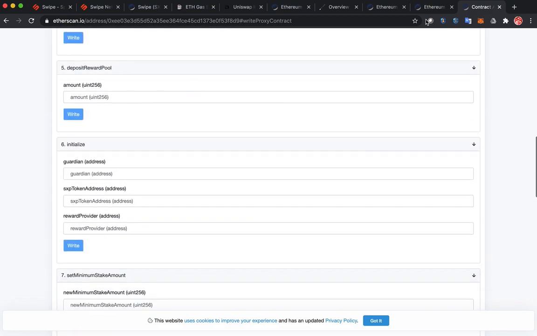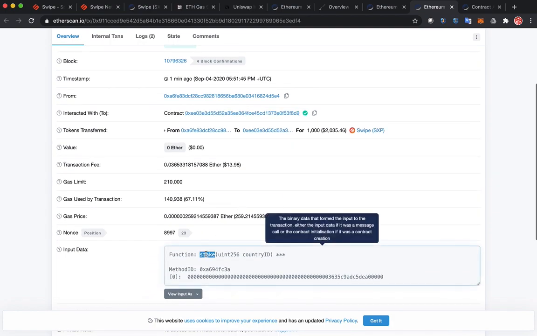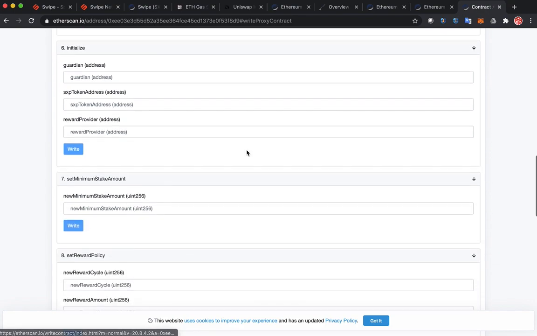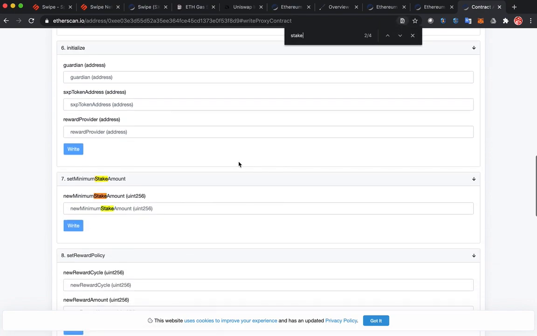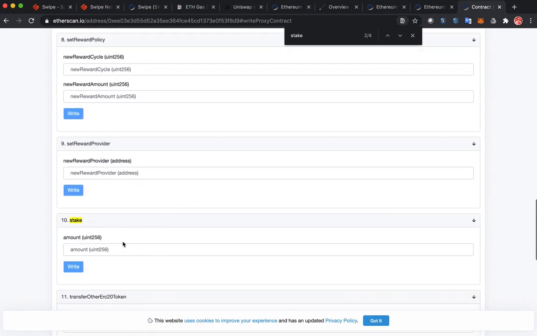So remember earlier, if you take a look at when I actually did it through Metamask, it went to do a function called stake. So essentially it's the same thing. I think I should be able to find a function called stake here. Set minimal stake amount, stake. Okay, so number 10 is stake.